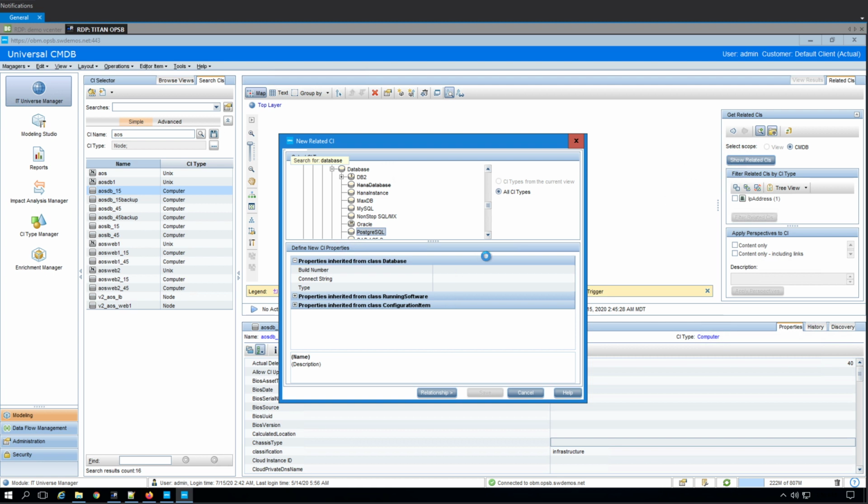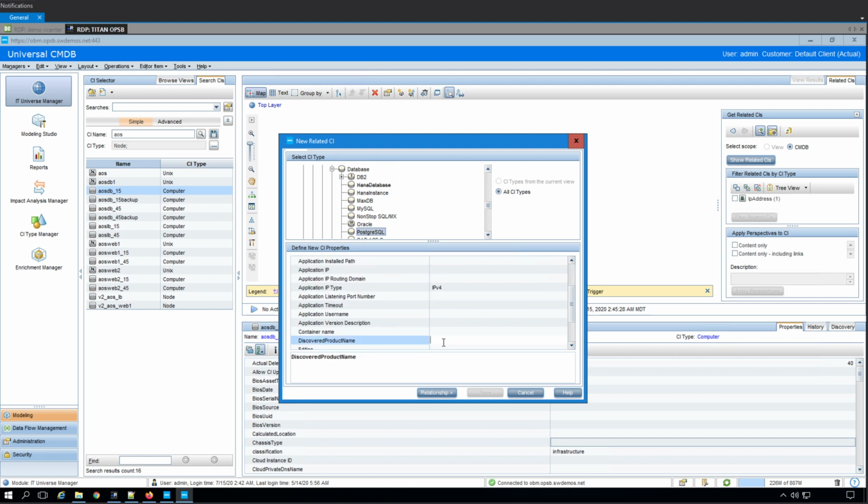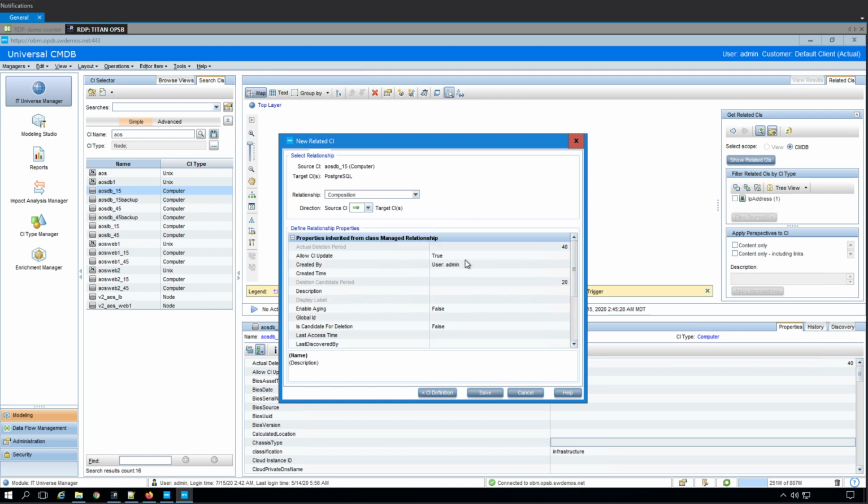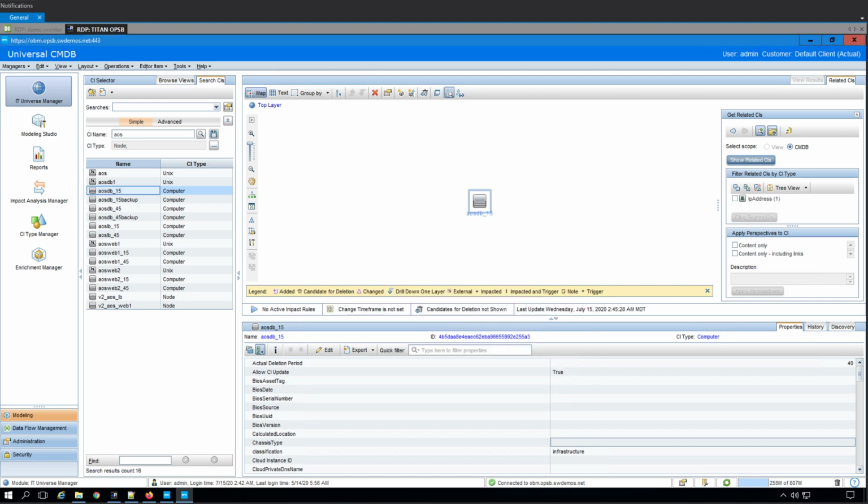Yep. So we go further, and it's going to be Postgres SQL. Okay, so build number, let's use a real version. Let's say it's 10.11. And discovered product name is going to be PostgreSQL, just like that. Okay, relationship is going to be composition, because the server is composed of that. Okay, fantastic. So that's one.